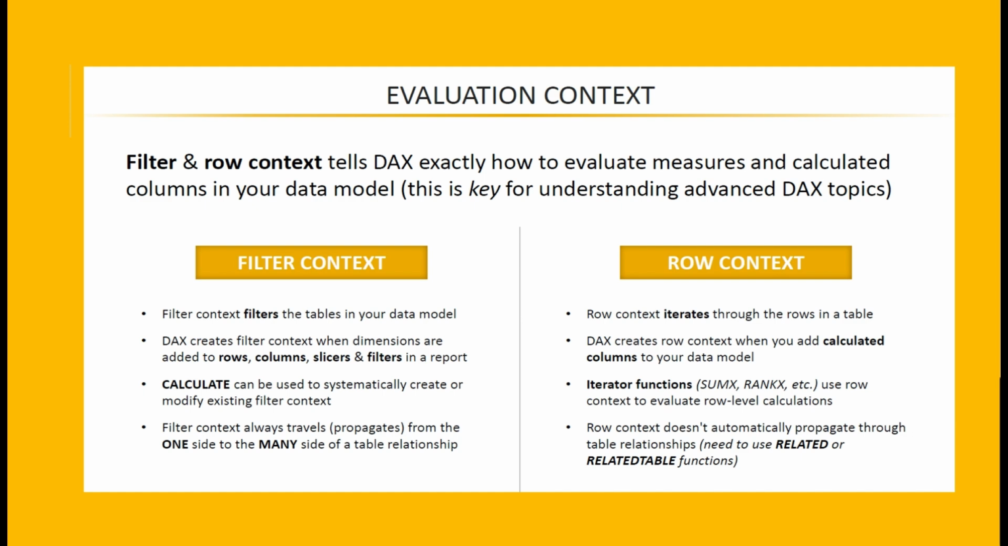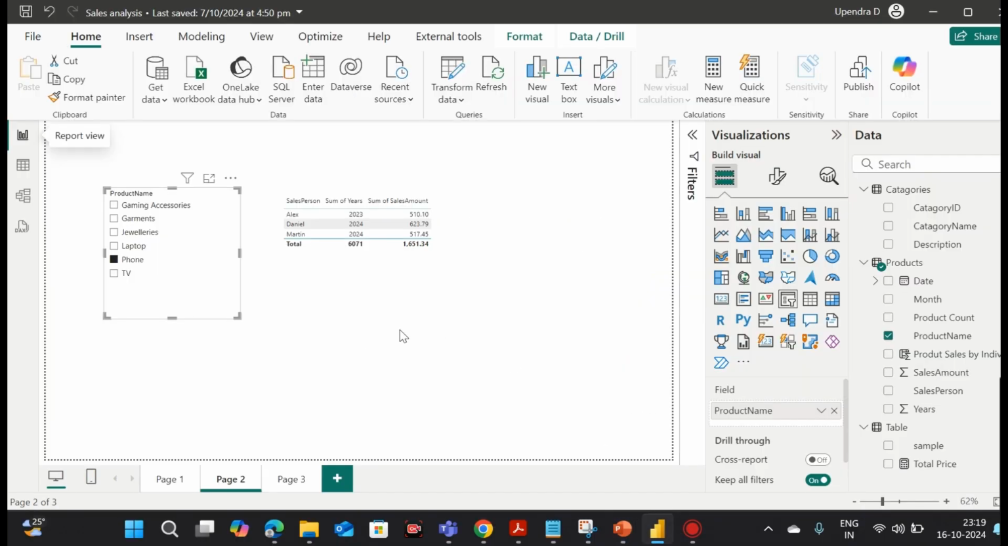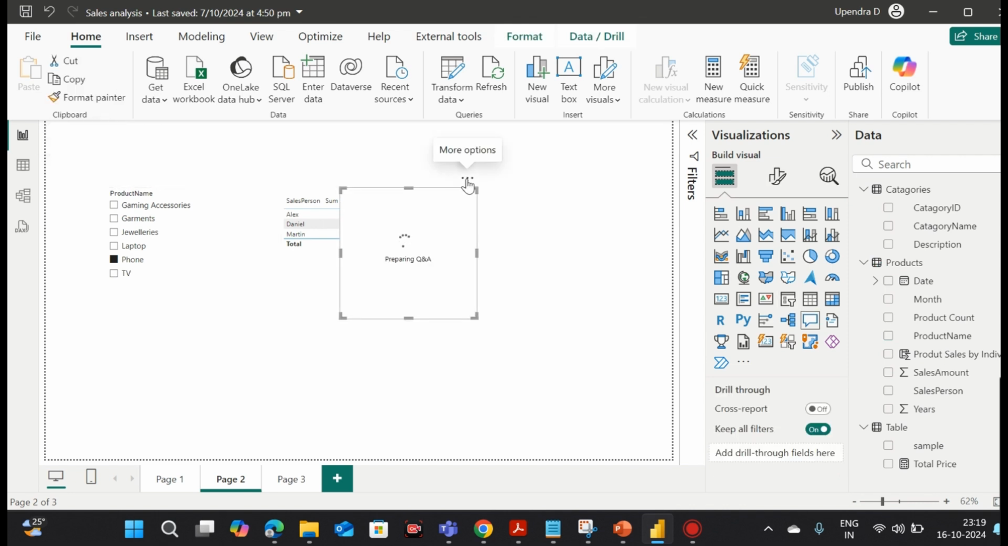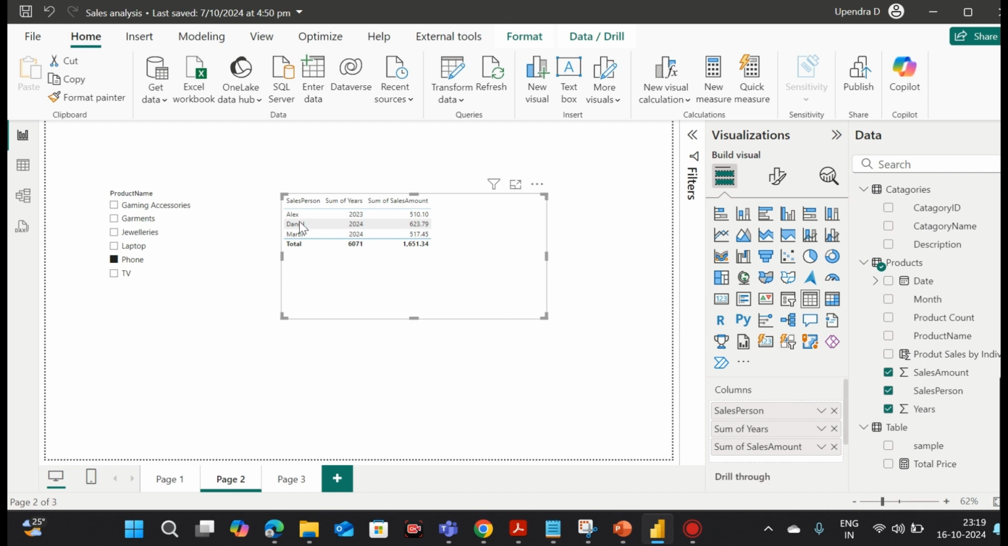For more clarification, we'll go to Power BI Desktop and see how row and filter context work. Let's move to Power BI Desktop. Here we have one table with the information of the salesperson, year and the sales amount.